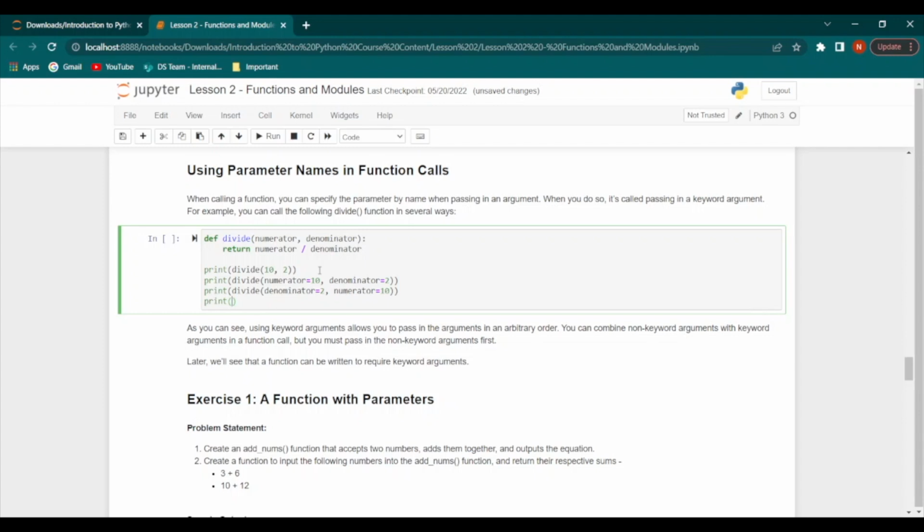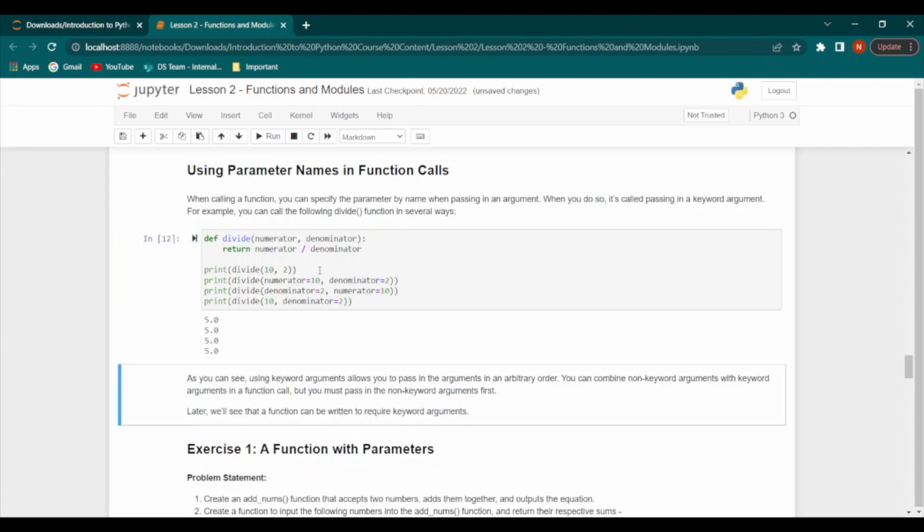Then we have print. We call our divide function, and this time we just put 10 without specifying what it is, and then we say denominator equal to 2. Now let's run this code and see what happens. You can see that the result is the same.